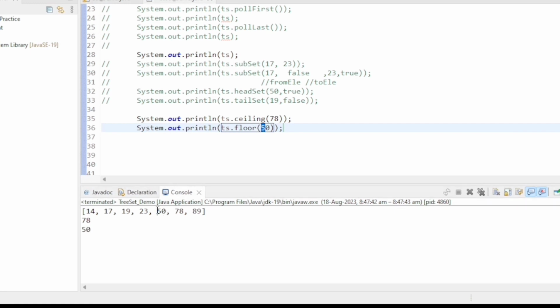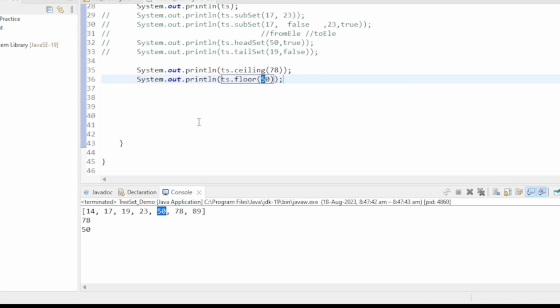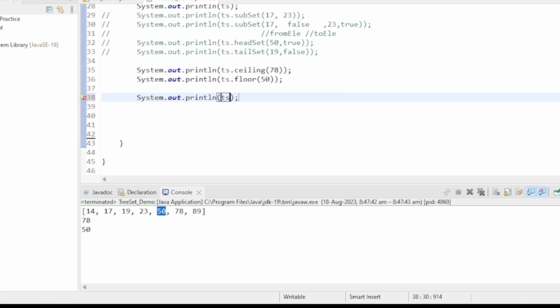Is 50 itself, because 50 is present, so it will give you the 50 only. Okay, so yeah, that's all about ceiling and floor. So our next method is higher. Okay, so ts dot higher, then you have to specify any element like 78.